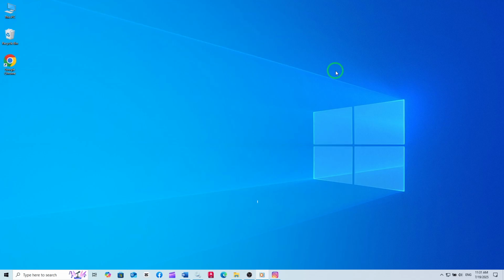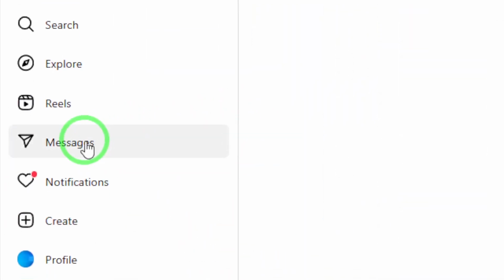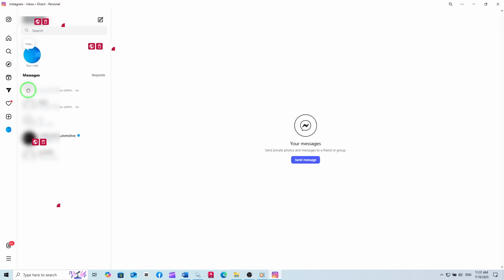Let's get started. First, open the Instagram app on your PC. You'll find the familiar layout, and on the left side of your screen, you'll see a menu with several icons. Click on the Messages icon. It looks like a little paper airplane. This will open up your direct messages.